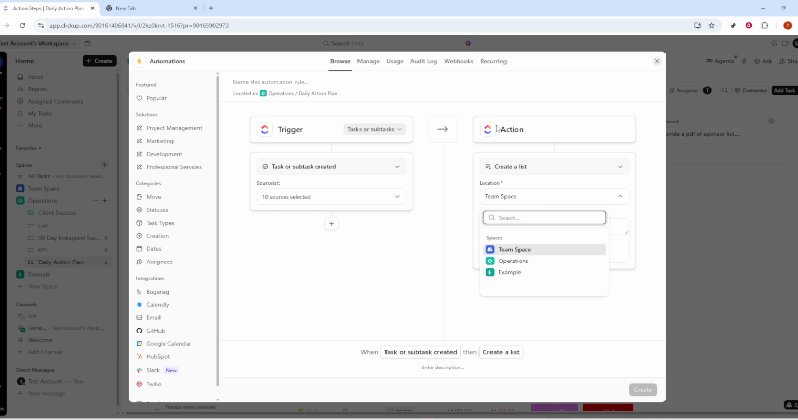Choose the correct space and folder to keep your structure tidy, then type a clear, consistent name. Consider using naming conventions, like including a date or the trigger context, so you can find things later at a glance. When everything looks right, click Create.